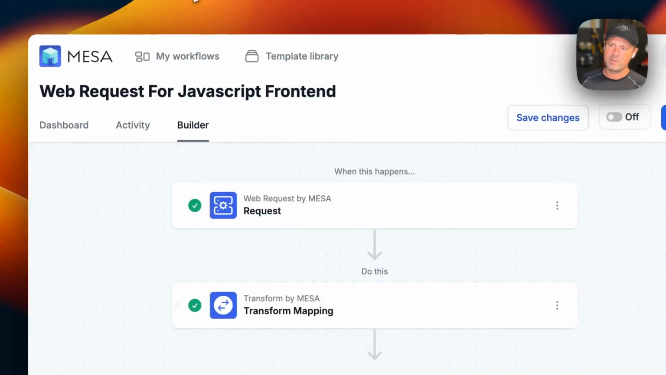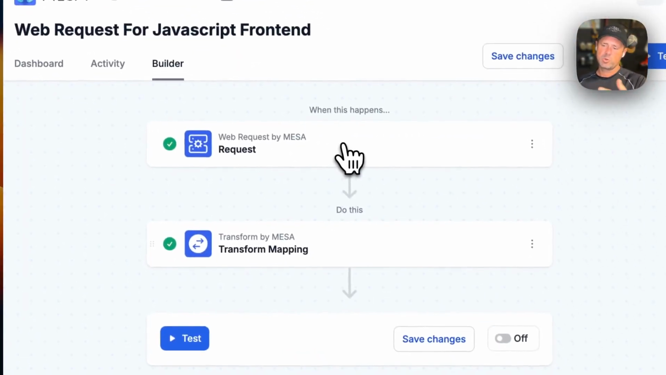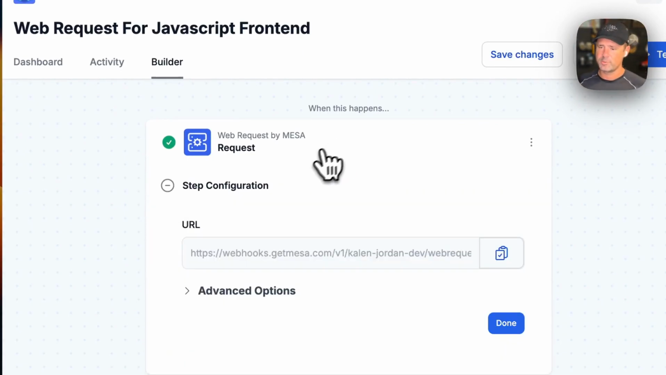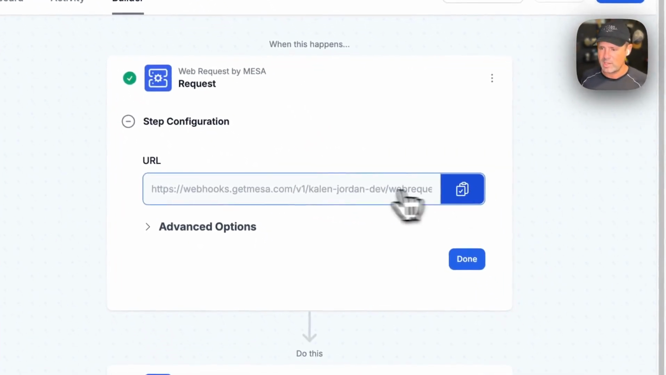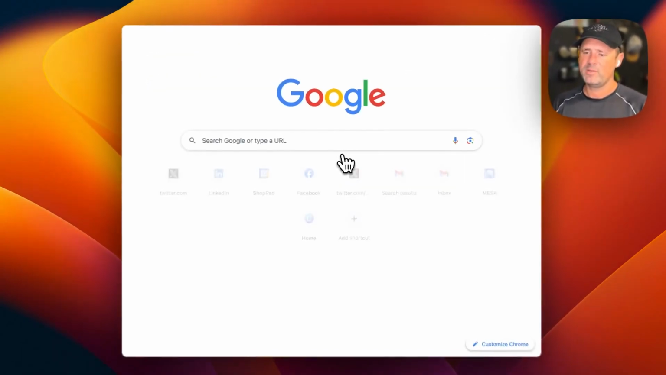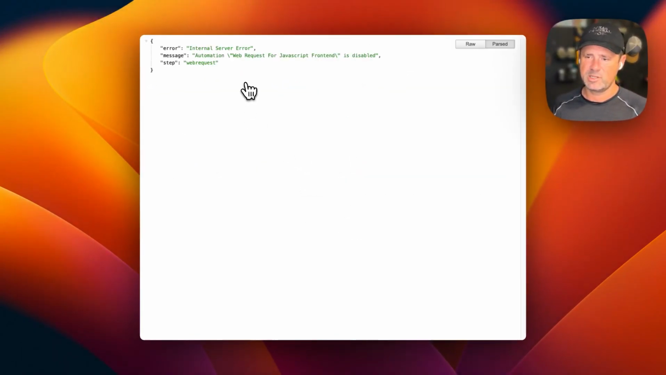First of all, backing up a little bit, the way that you want to set this workflow up is using the web request trigger. And when you set one of those up, it'll create a URL for you. And if you just want to hit it manually, you can always just hit it manually.